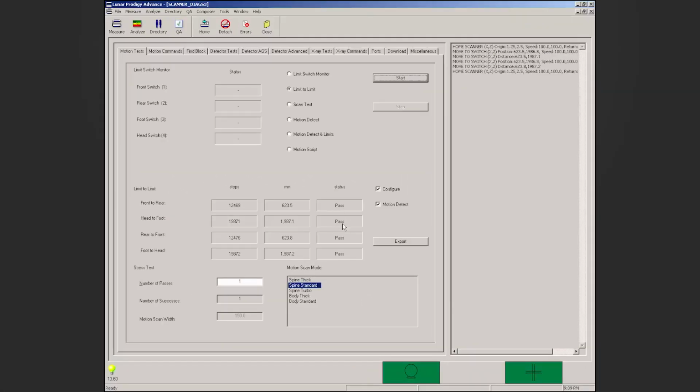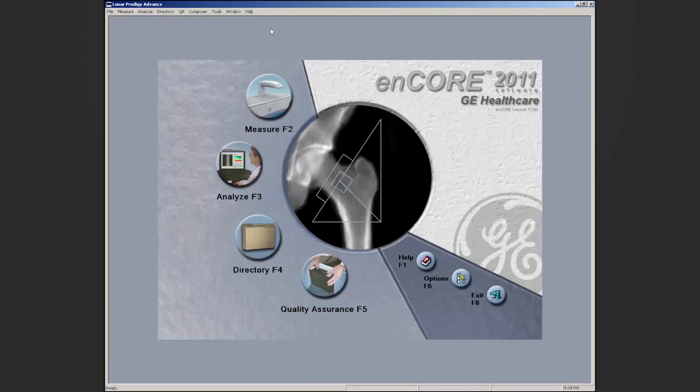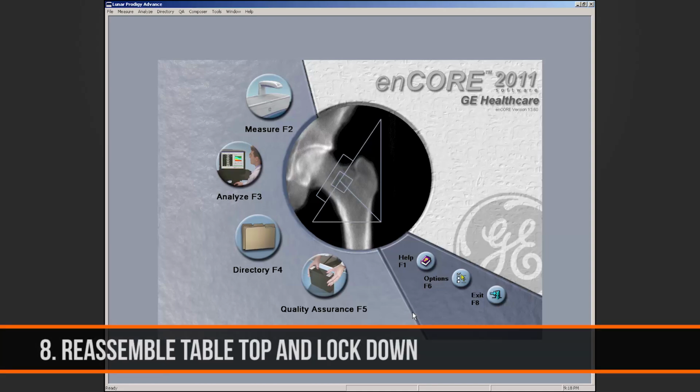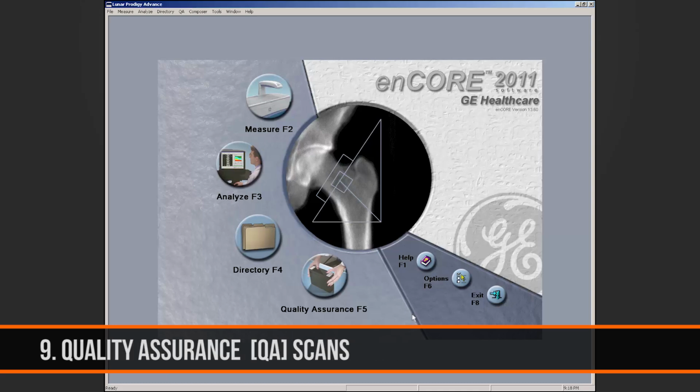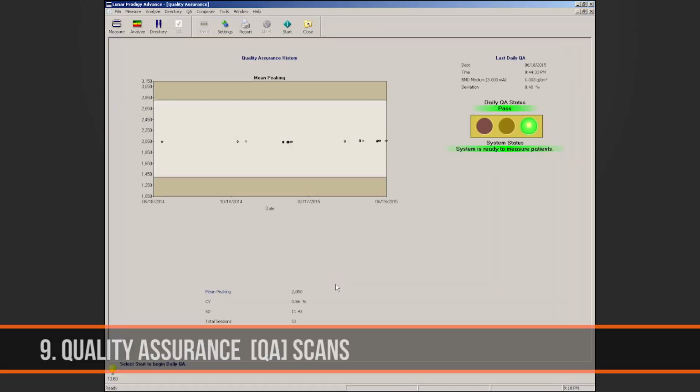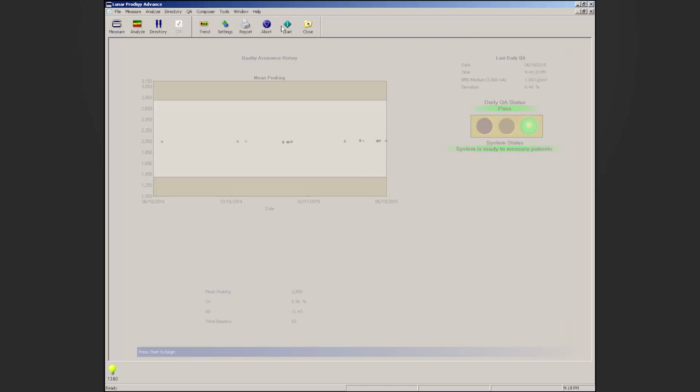Once you've verified that all limit positions are passing, click Close from the top of your screen and go back to your main Encore software. Before starting your QA scans, reassemble your tabletop and lock down with the screws. Then from your main Encore screen, click on Quality Assurance. Move up to Start at the top.